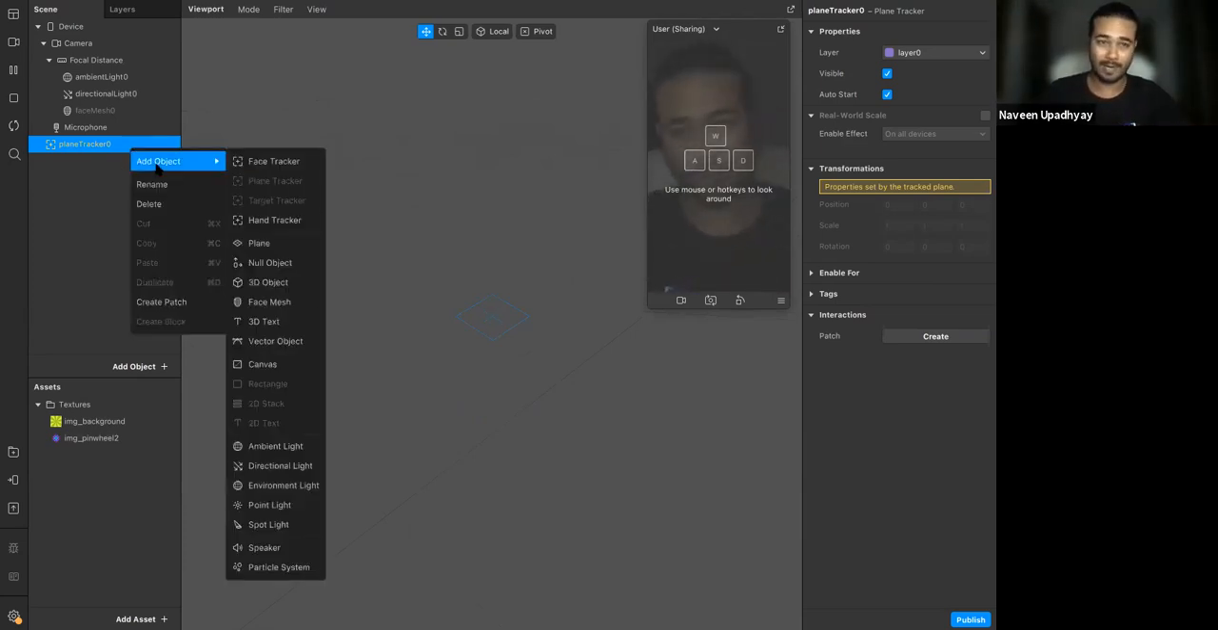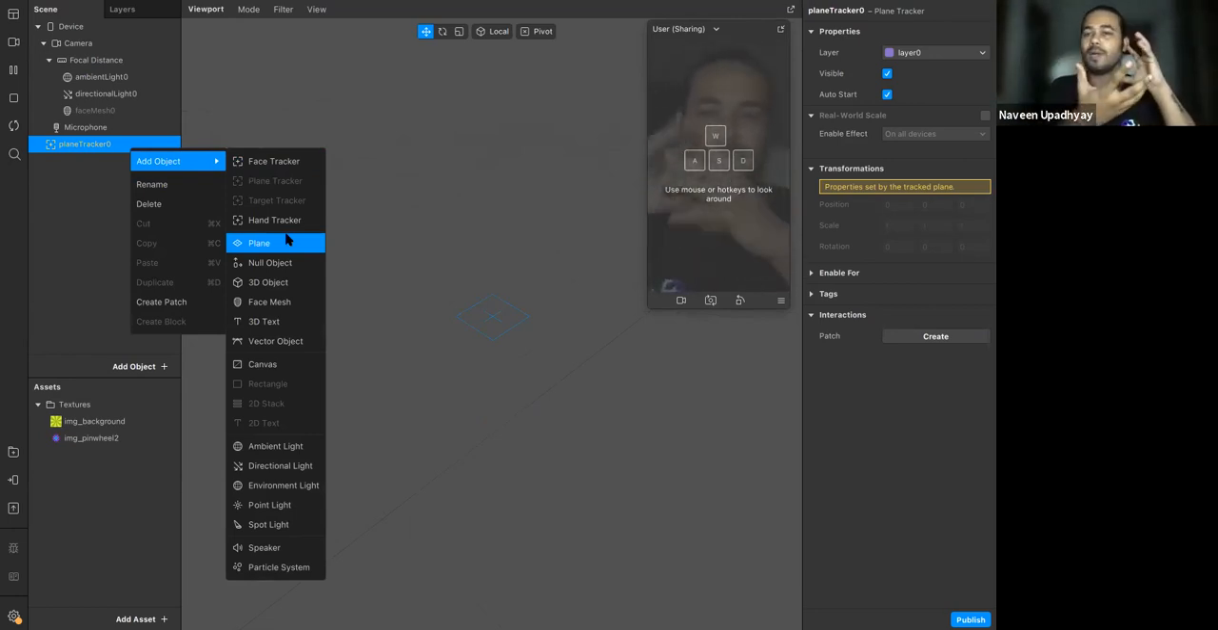So let's try to add another object. Let's try to add a plane. Okay, a plane is nothing but just a plane, a 2D plane, which can hold some objects. So we'll talk about plane as well just now.